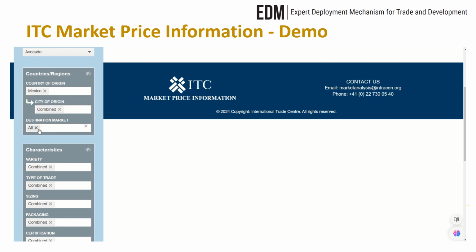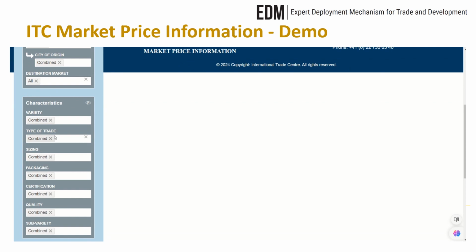Let us now look at the filters regarding the characteristics of the product. Depending on the product selected, these characteristics can include the type of certification, the product's variety and quality, the sizing, the packaging, and the type of trade. By default, the option Combined is suggested by the system for many of these characteristics. We will use the Combined option for our example.